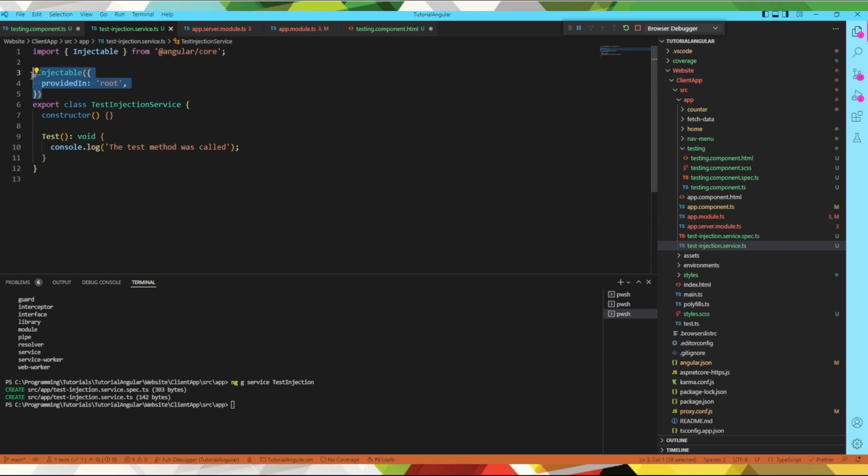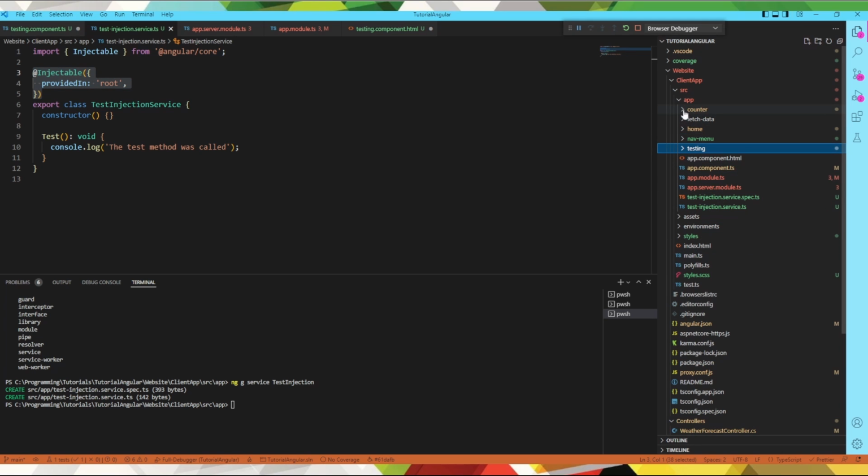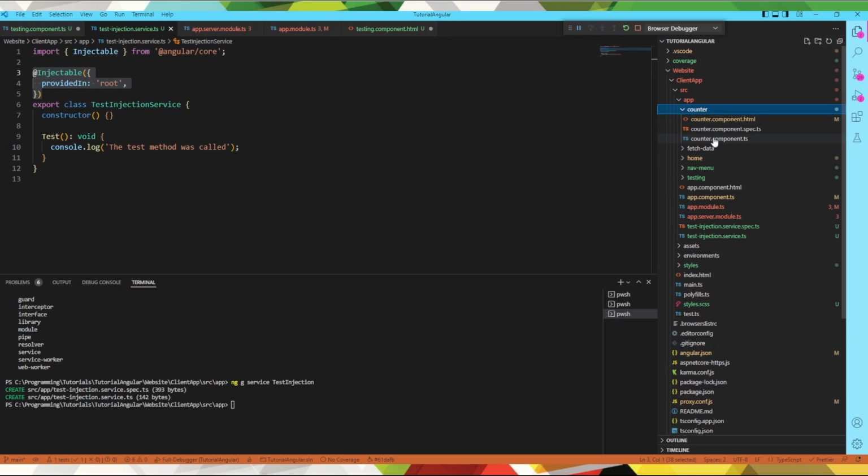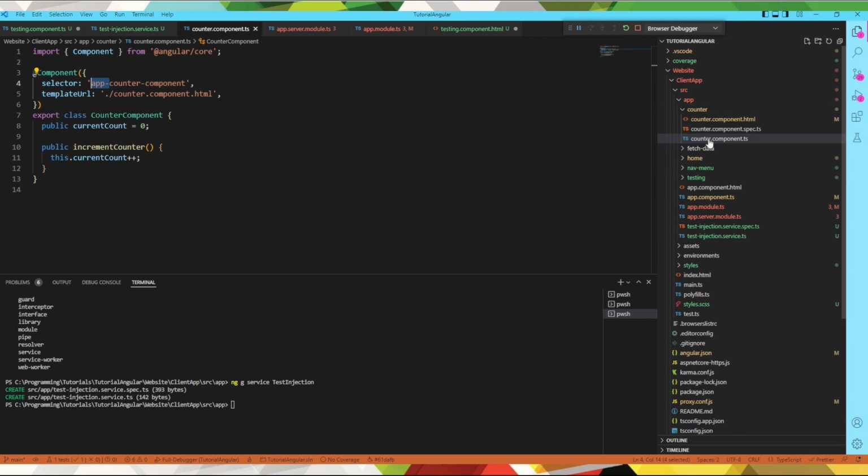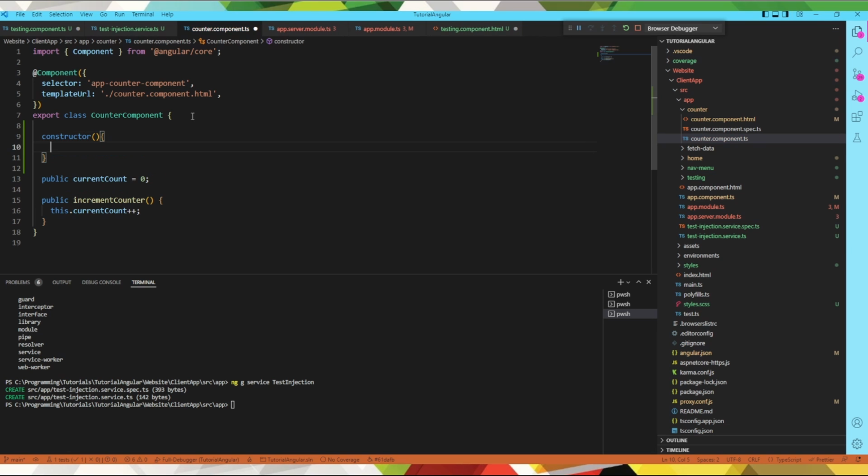Well, again, just to hit on it one more time, because we did provide it in root, we don't have to do anything else special to get access to it. But what we can do is go inside of our counter component, because we can reuse this over and over. And here, we'll go ahead and create a constructor for this class. We are going to pass a parameter in for sure.